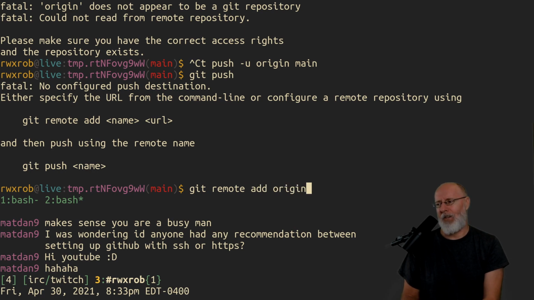Add origin. And then, so this is why we did this. So you can either put HTTPS here, or you can put SSH or the Git version. If you do Git, I'm going to do git@github.com colon, not a slash, by the way, colon rvxrob slash, and there isn't one created yet, so we're going to have to actually go make one.